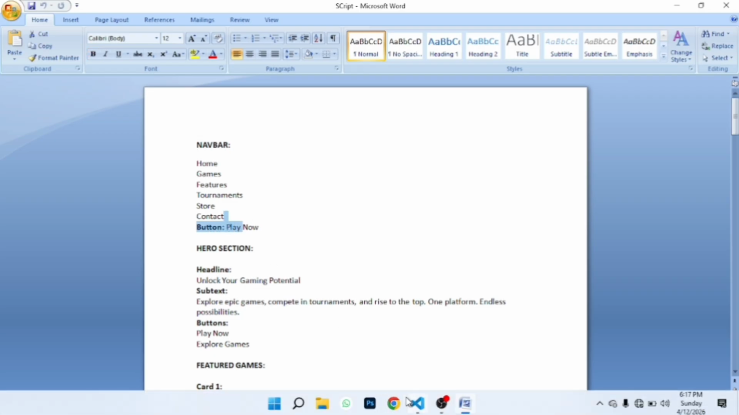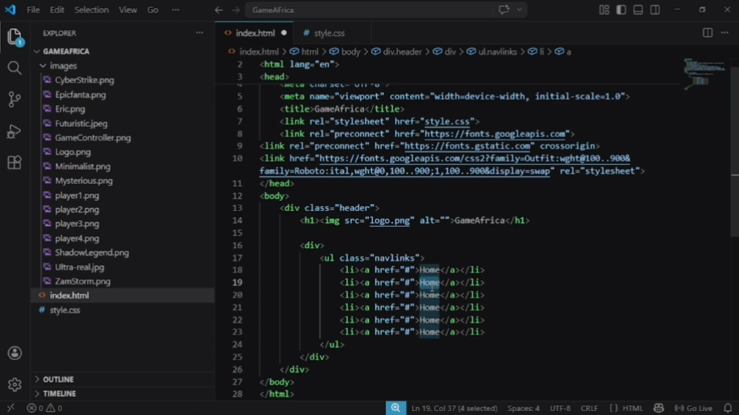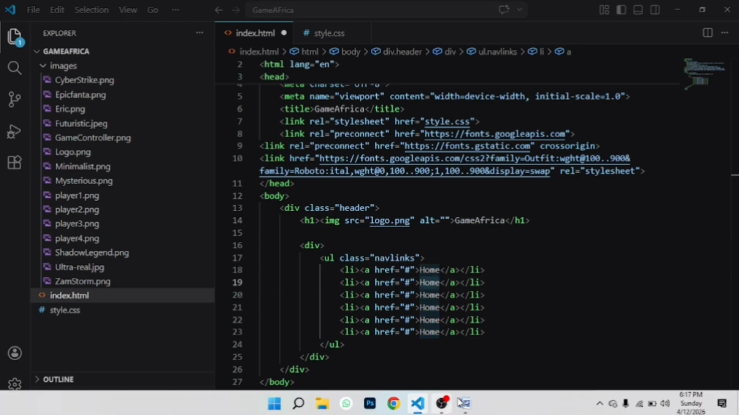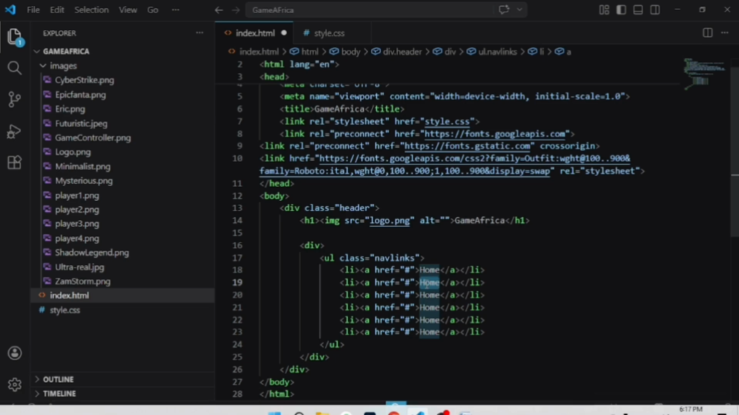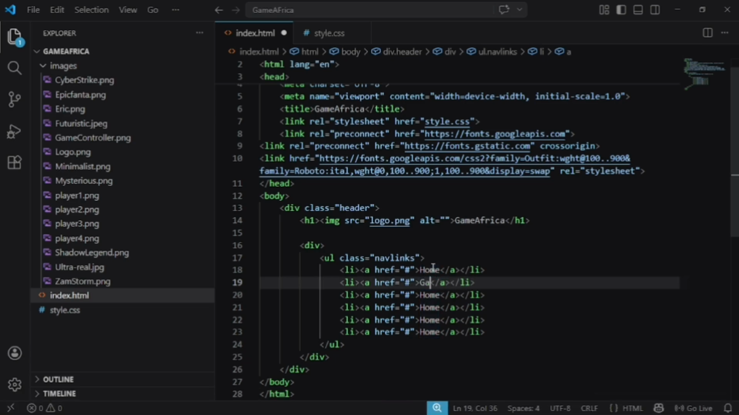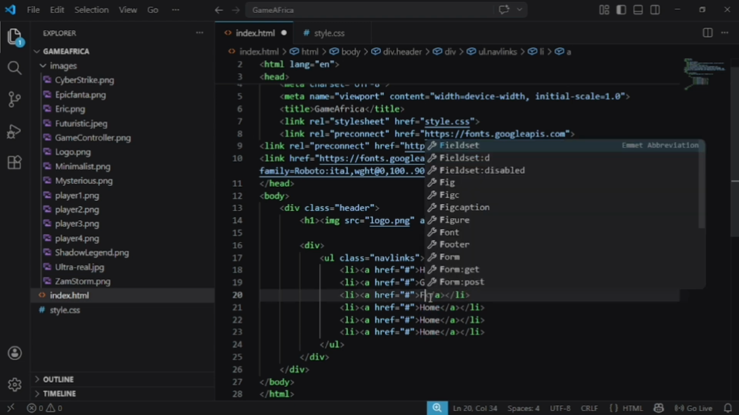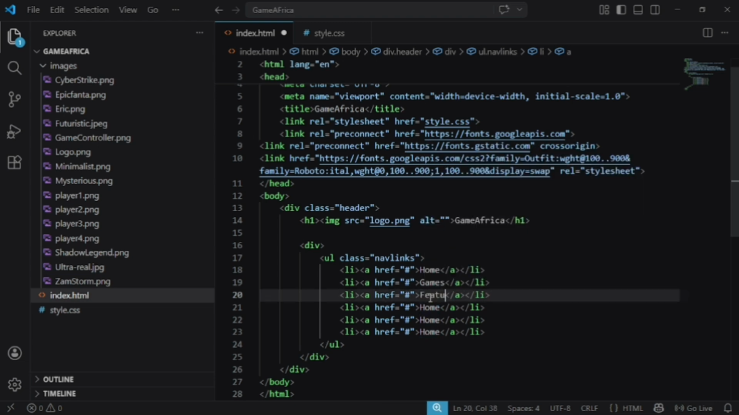So we have the home, games, pictures, tournament, store, and contact. Then we have the button, which is play now.